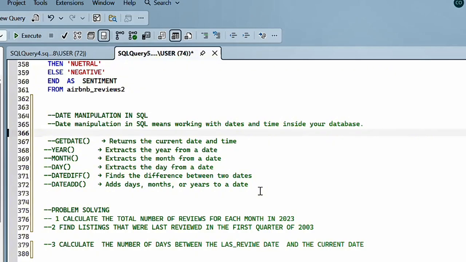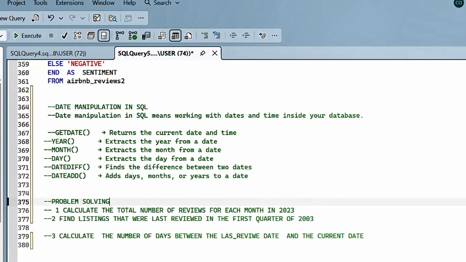Alright, so let's dive into solving the problems. We have 3 examples here we want to solve, 3 problems where we want to get the answer from the existing database we have. So we're going to get into it now and see what we can achieve. The first problem says: calculate the total number of reviews for each month in 2023.